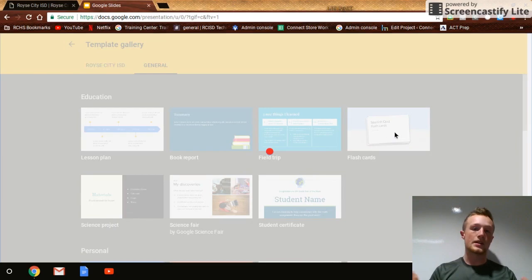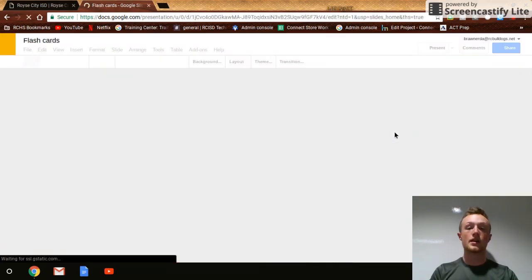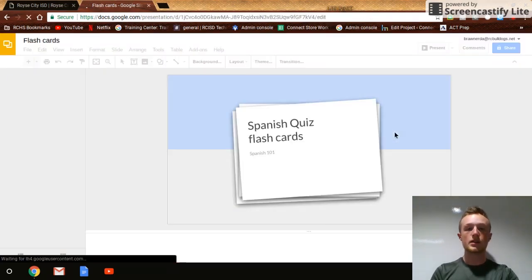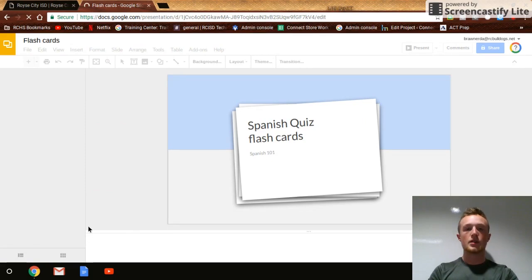Now, this isn't just going to have a title and then you can make all your flashcards. It's actually going to have some flashcards that are already preset out for you. So you can do what you want with them. You can either use them or you can change them, but you're already going to have the template there, so you know what to do with it.